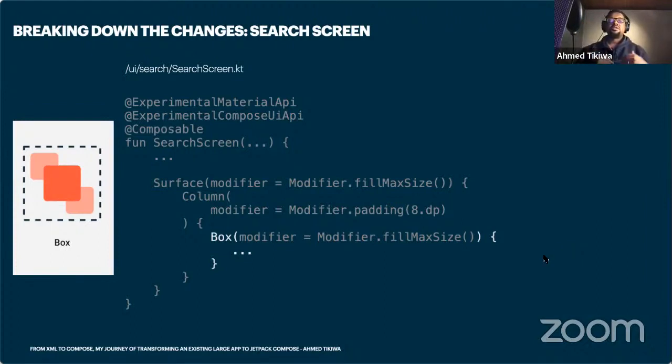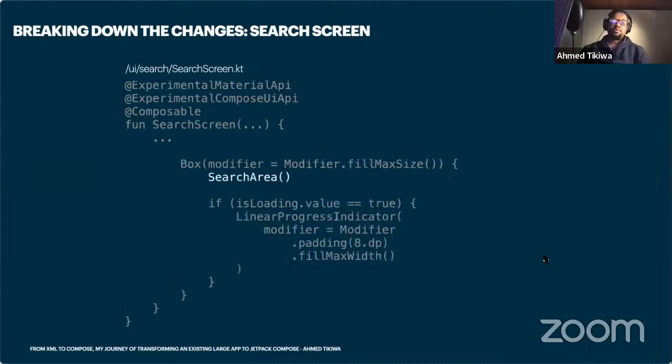To achieve this, I use a box composable, which is the equivalent of a frame layout in the imperative approach. The box composable allows views to be on top of each other, as you can see in the illustration there on the left. Then inside the box composable, I have my custom composable called search area. Then as well as the linear progress indicator, which is only displayed if the is loading state is true. So this is where the state that I was referring to earlier comes into play. So that state variable is loading will then determine whether that composable is then recomposed or not.